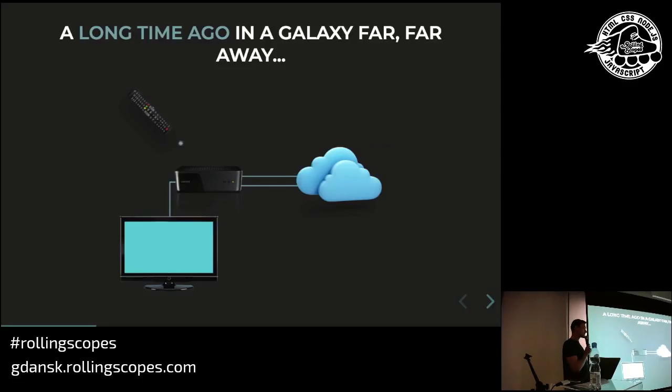Just some insight into the past. This is the approximate schema of how it worked quite a long time ago. Your RCU just sends a signal to the box. The box sends that signal to some cloud. The cloud actually renders your UI and sends it back to the box, and the box presents it on the TV.